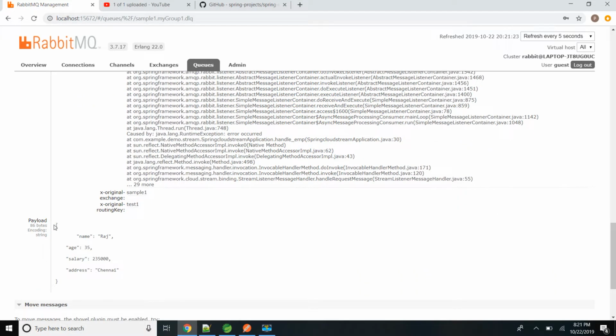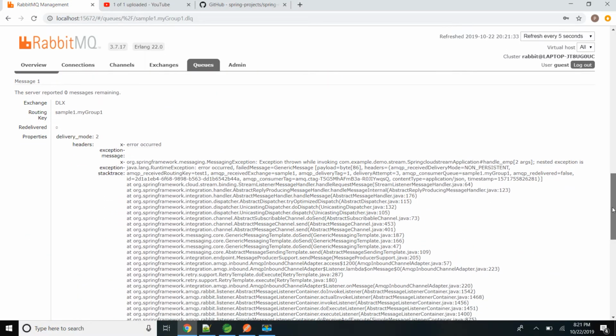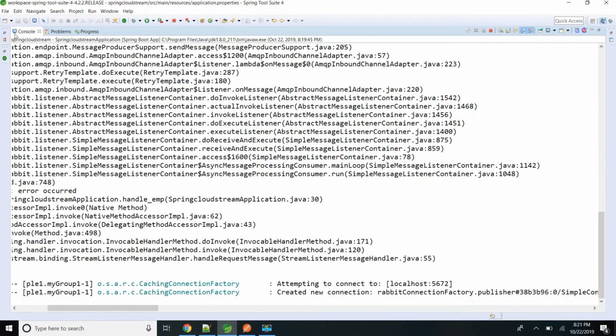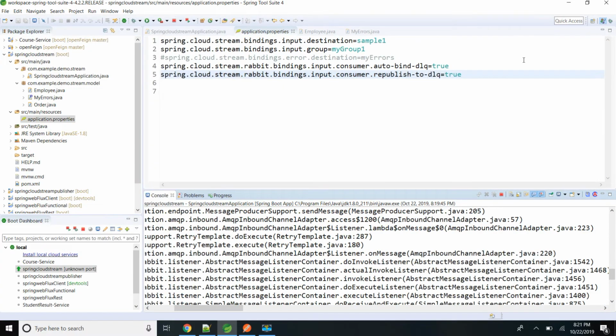And the payload will be the same. Whatever payload we received from the listener, we are getting the same payload. Apart from that, we are getting the exception stack trace and exception message, as we have added republish to DLQ true. This is handling exceptions using a dead letter queue.